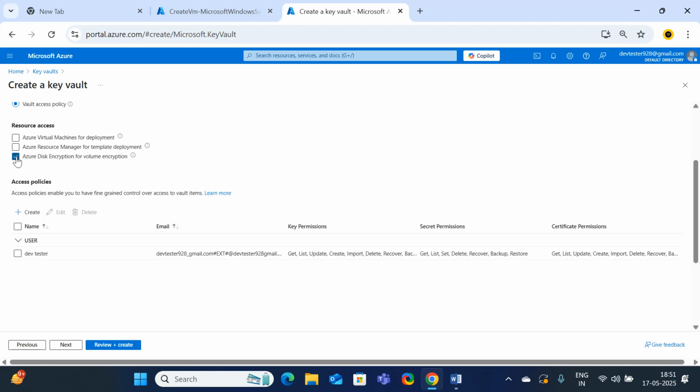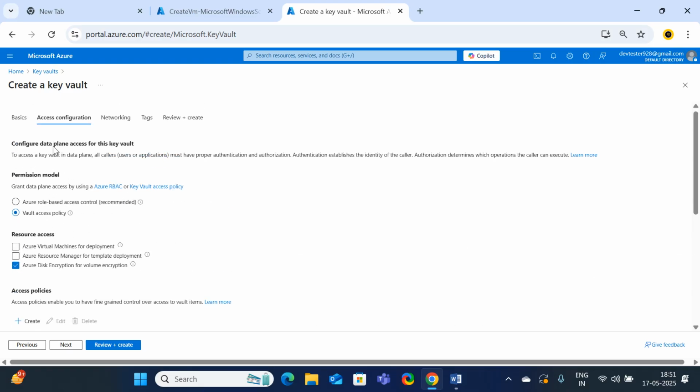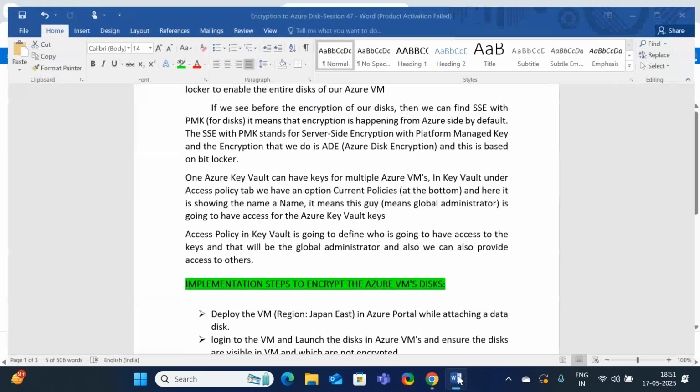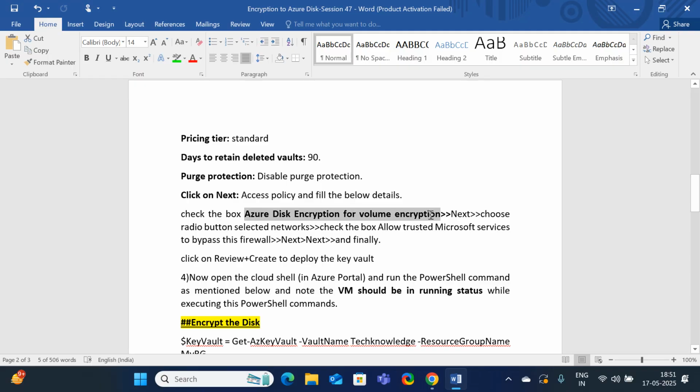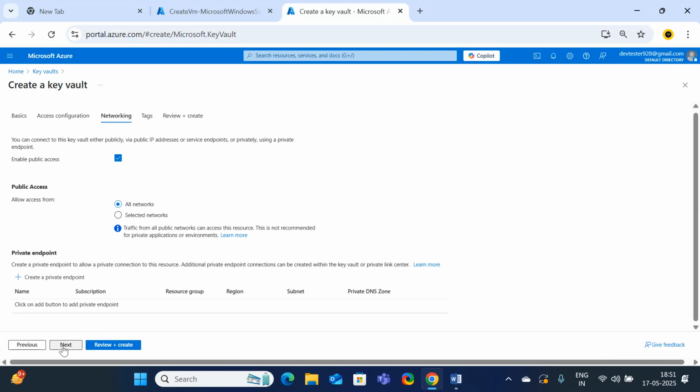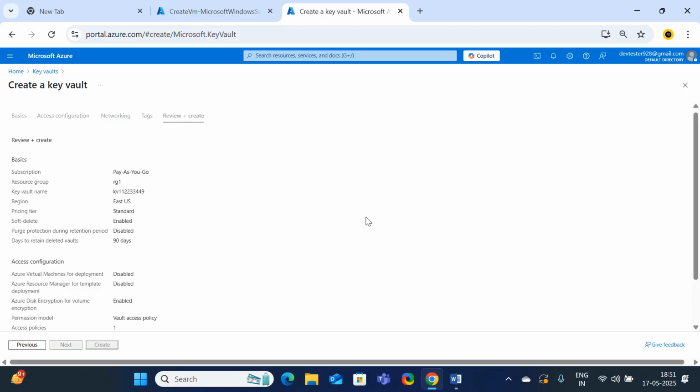Here in the resource access, I need to enable this option, Azure Disk Encryption for volume encryption. Volume is nothing but disk only. So here I'm going to enable this. Okay, fine. So here in the access configuration, you need to enable this vault access policy and enable this Azure Disk Encryption for volume management. The same thing I had mentioned in the material as well. Just refer to the material for your quick reference. And come to here, just click on next, and you need to allow access from all networks. Review plus create.